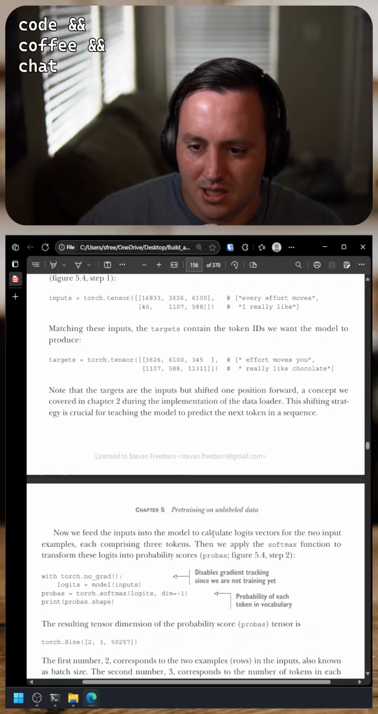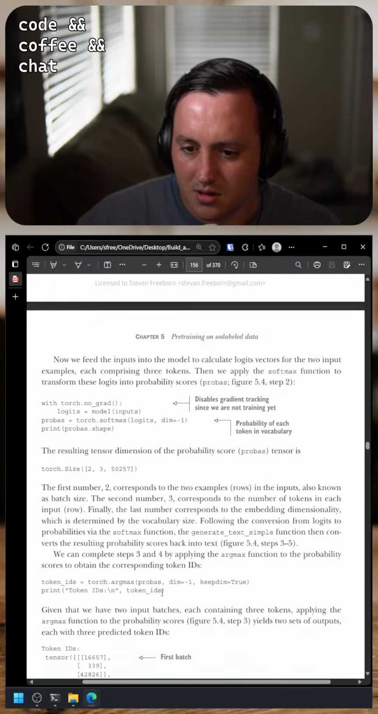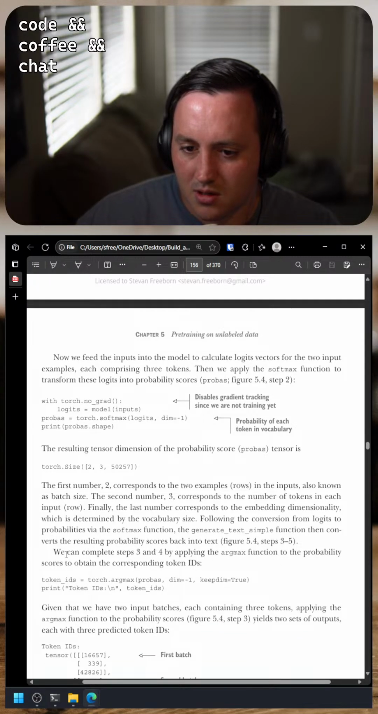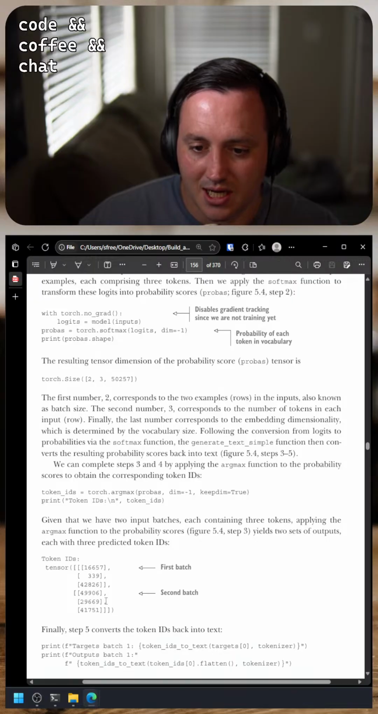Now we feed the inputs into the model to calculate the logits vectors for the 2 input examples. Then we apply the softmax function to transform these into probability scores. Batch size, embedding dimensionality. Given that we have 2 input batches, each containing 3 tokens, applying the argmax function to the probability scores yields 2 sets of outputs, each with 3 predicted token IDs.